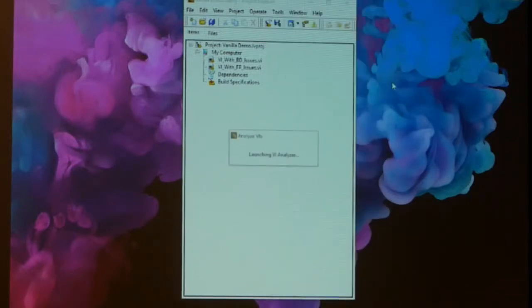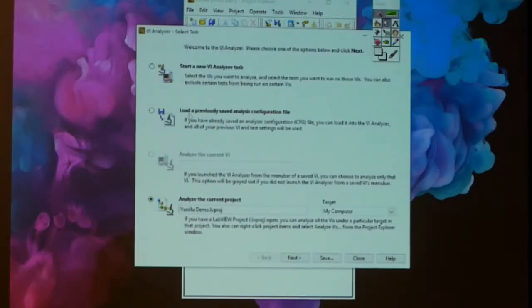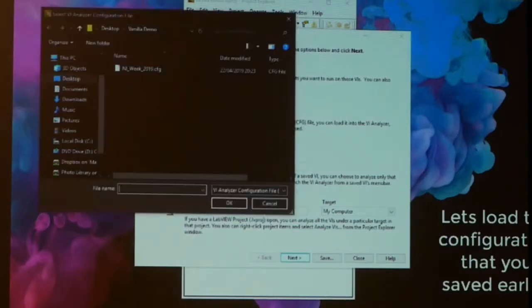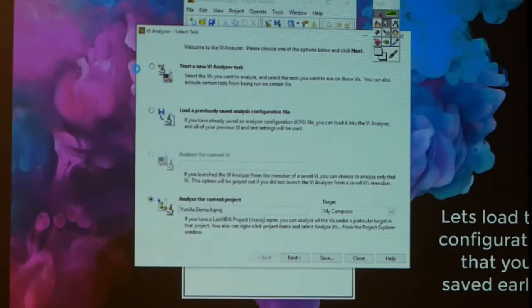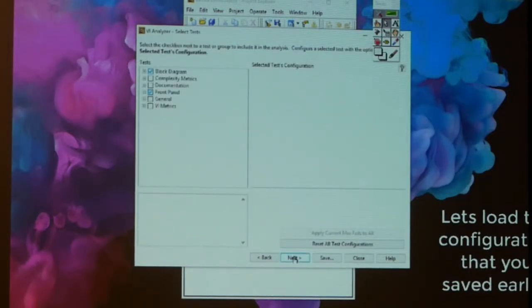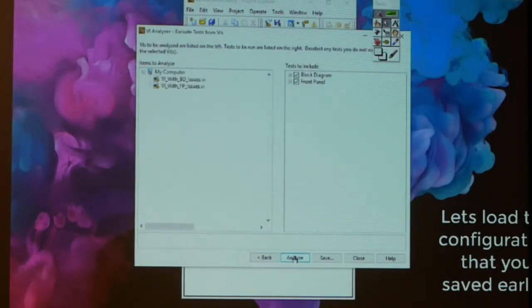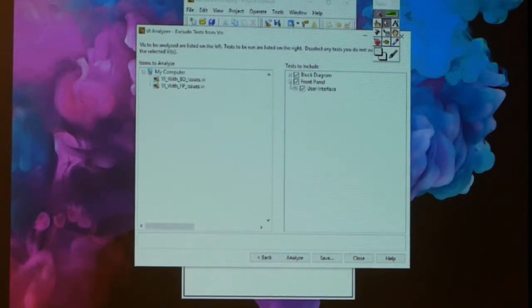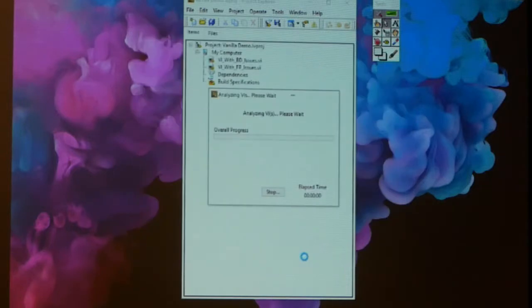analyze VIs, and this time I don't have to do all that tedious ticking of boxes and selecting of files. I can just say, let's load an existing configuration, and there it is. My VIs have been selected, the test that I want to perform has been pre-selected. I just hit the Analyze button, and I get the result. So that's helping a little bit with that workflow problem.